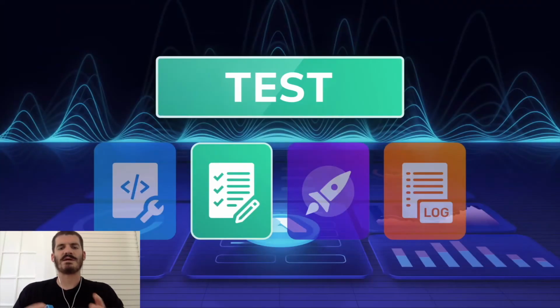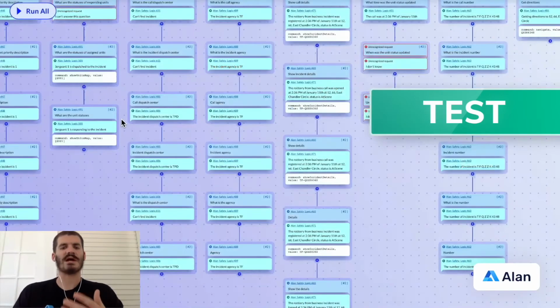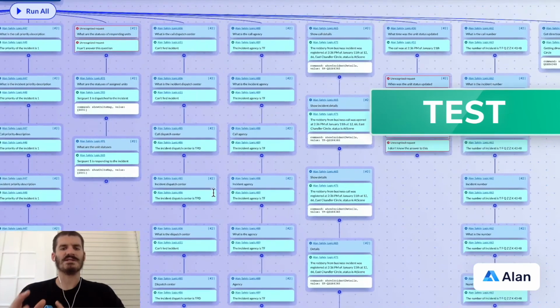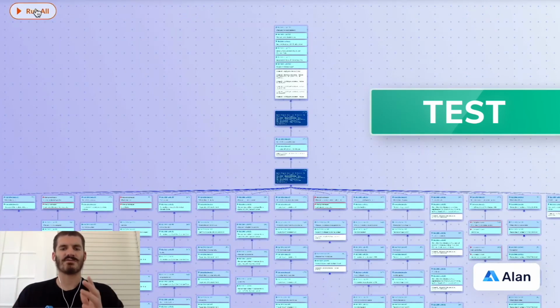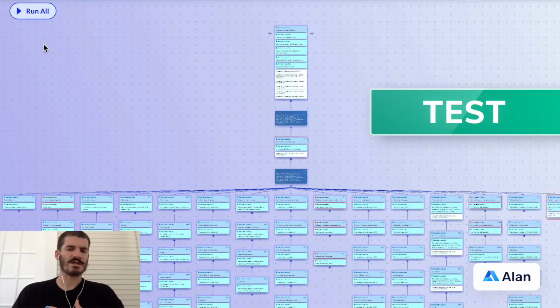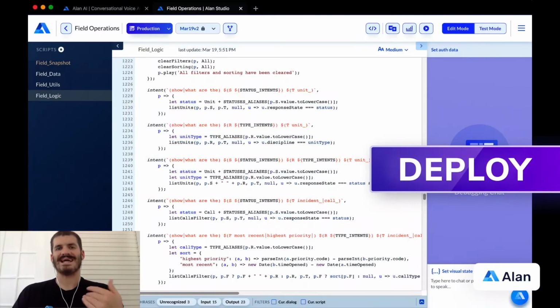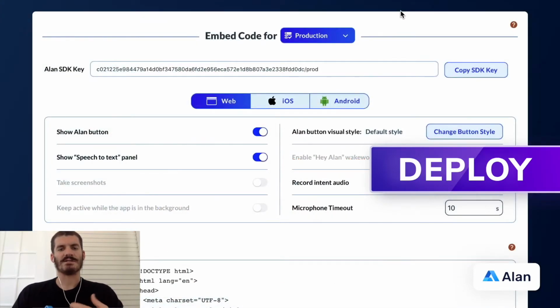Then you can take the powerful testing tools we have within Alan Studio to test and debug the voice assistant to get it ready for production and deployed to users. Alan integrates into any application. And as we know, creating a compelling voice assistant is an iterative process.